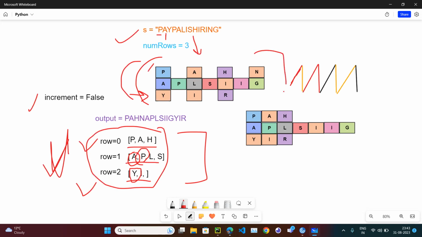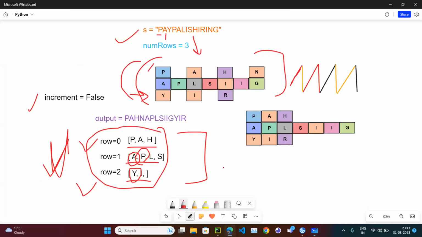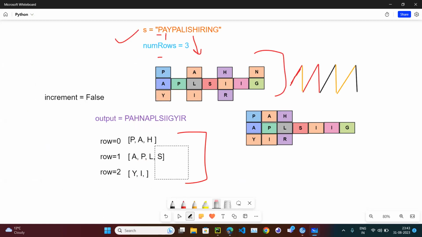As soon as we get the 2D array, it's very simple. Just run the for loops and combine all the elements. So that's the end of the video. You can also try this question, it's an easy question.